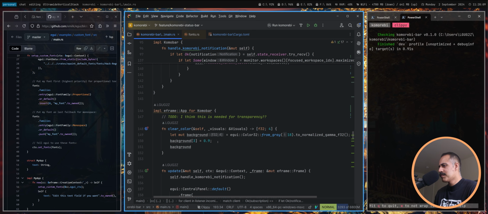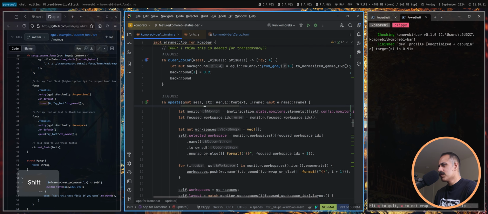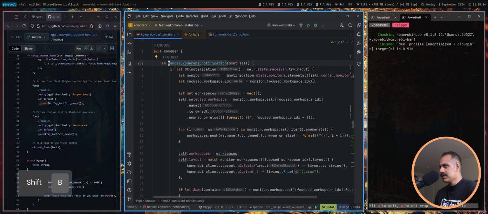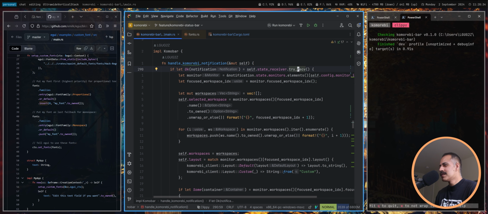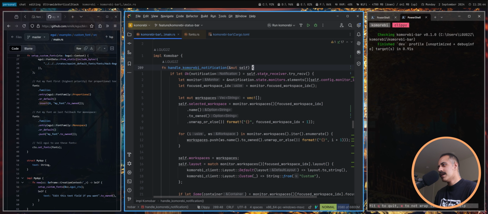every time we update, we call handle komorebi notification, and the state receiver, so the other side of that TX, this is the RX, will do try receive. Try receive is non-blocking, so like it will just error out empty if there is nothing to act on. But if the configuration changes, we'll have something similar to this, right? So we'll handle configuration change notification, and then we'll go through the state and update.